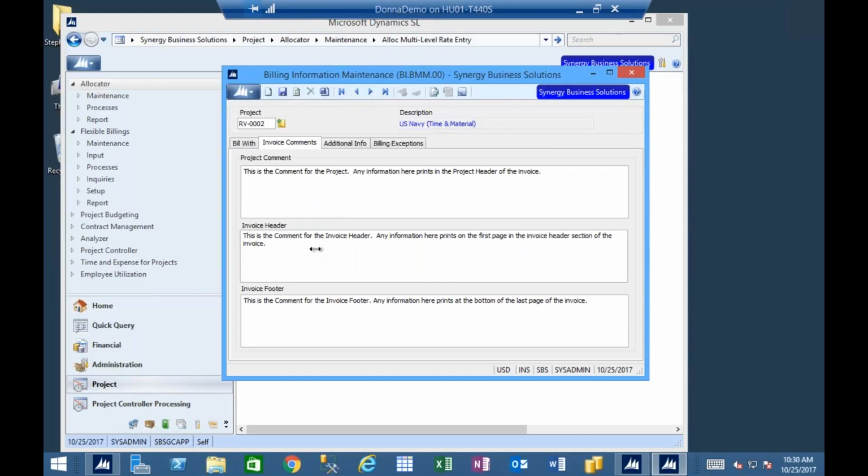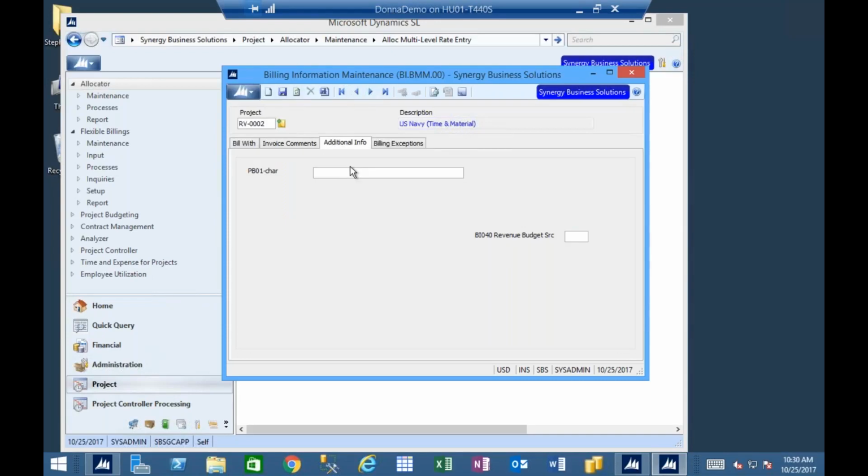Next, we have the additional information tab, and really during a demo this is pretty boring because it's kind of like this big blank screen. What this can be used for is if you have a piece of information that you want to track related to this project, probably related to billing, there are about 20 fields that live on this screen that you can turn on. You can give it a description, and then you can use this to enter in information. Whatever you type in is going to be stored with this project billing information and would be available to you for reporting purposes or potentially to even put on an invoice.